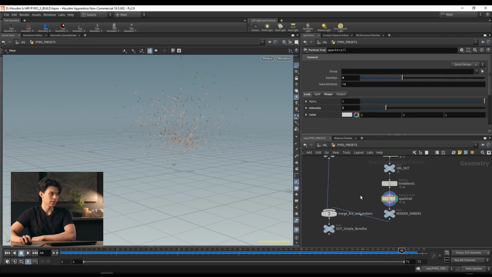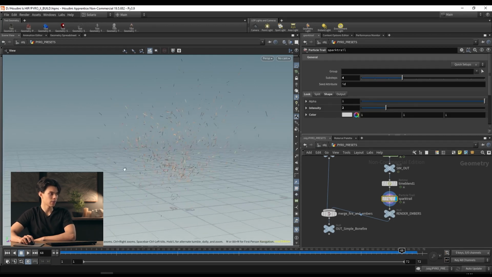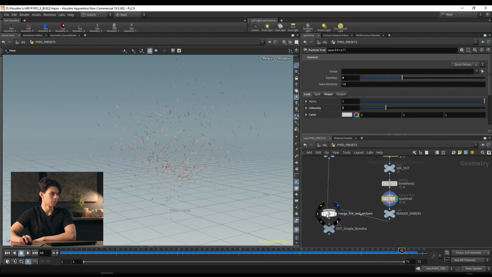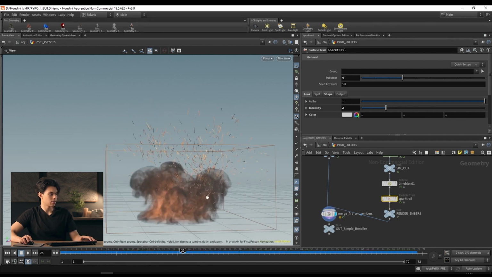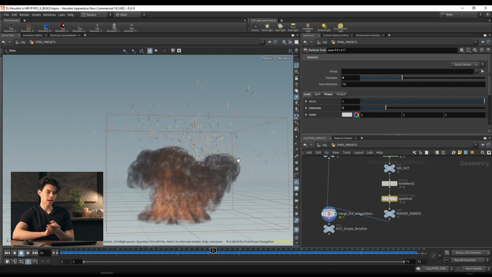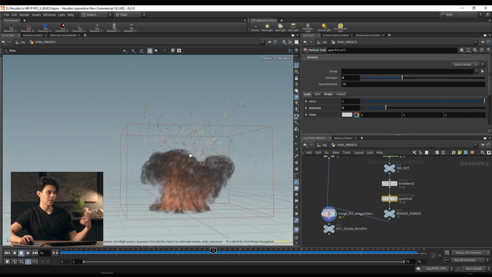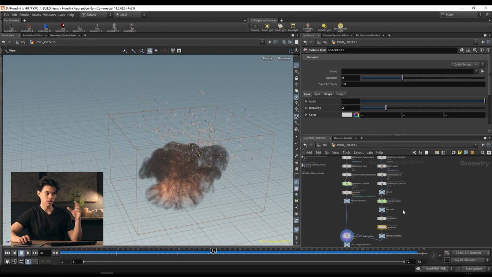They use a particle trail node on it, so you end up with that. Merge that in with the actual fire, and you just end up with a fire that has some embers. And you can actually go back to our Spark tutorial and rebuild this kind of thing on your own, right? You don't actually need the shelf tools now. You understand every single step of this.